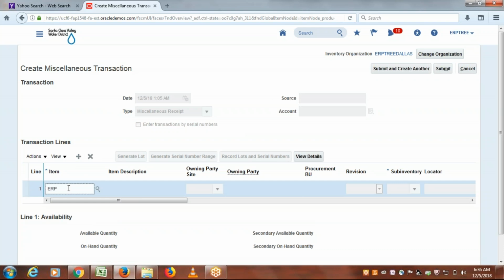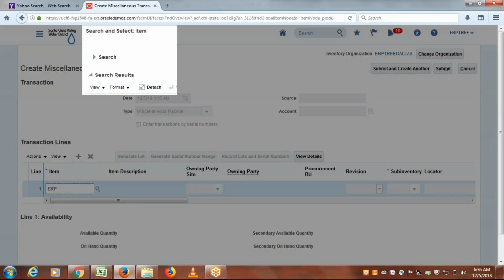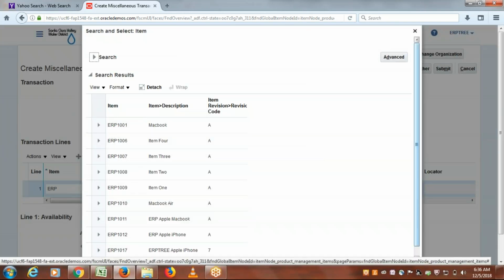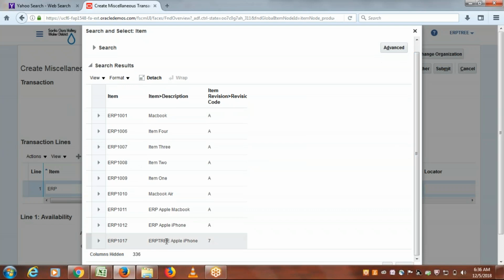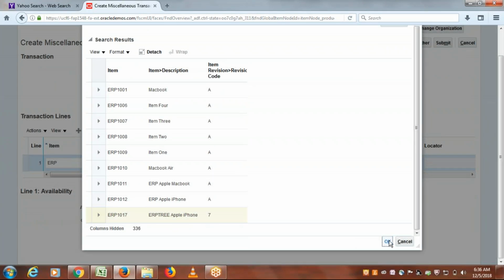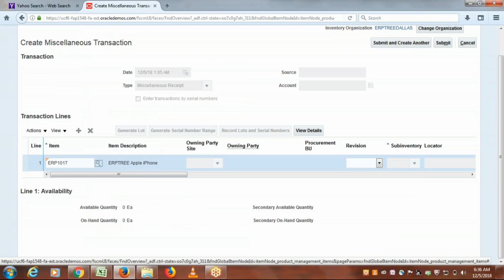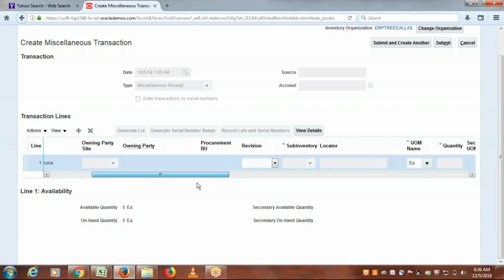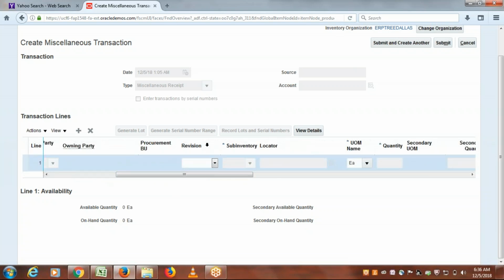So the item is, we give it the description, right? The item number we are not sure, but this is the item. Here you can see the item revision 7. Starting revision is 7. Yes, this is the item. Select this item. Now when you select this item, since revision control is applicable for this item, the system is opening this revision field. It's mandatory. First you have to select the revision, then only the system will allow you to select the sub inventory.